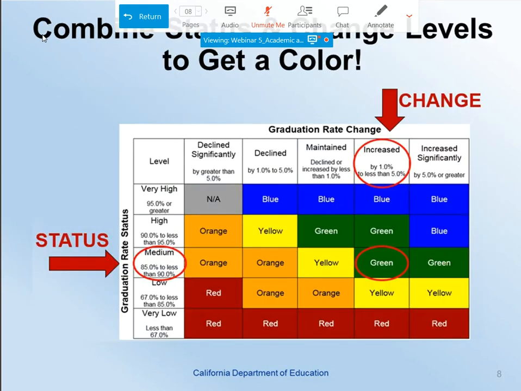So as I mentioned before, status and change, you need both to receive a color. So here's an example of how we do that calculation. And in this example, we're using the grad rate. You can see that in this example, we have an LEA that had a graduation rate between 85% but less than 90%. And they had an increase in their graduation rate. They increased at least 1% but less than 5%. Where these two intersect, that tells us what the performance level is. So in this case, it's going to be green.